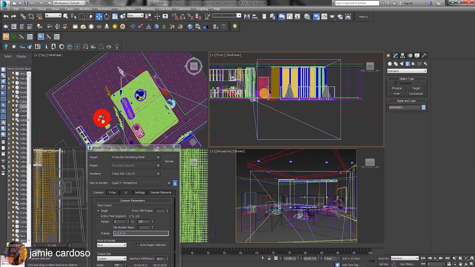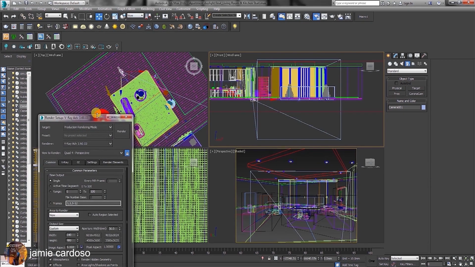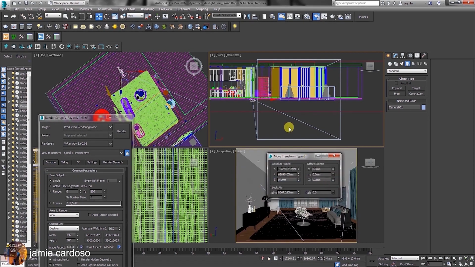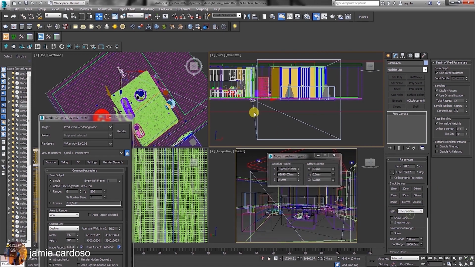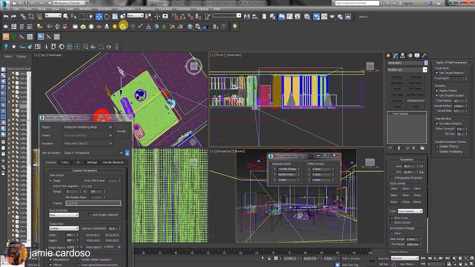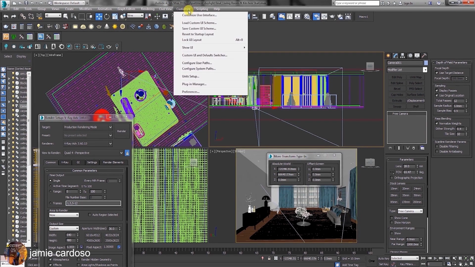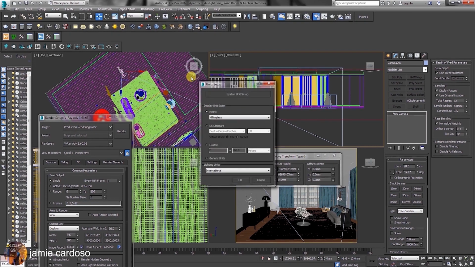Next, right-click on the Move toolbar to display its floating dialog. While the camera is still selected, click on the Modify command panel and change the camera from Target to Free type. Currently, the unit's display is set to millimeters. To change this, simply click on the Customize toolbar and choose the unit setup from the drop-down list. In this dialog, you can change the display unit scale to meters. It's worth noting that this change is only for display purposes and will not affect the scale of the scene.